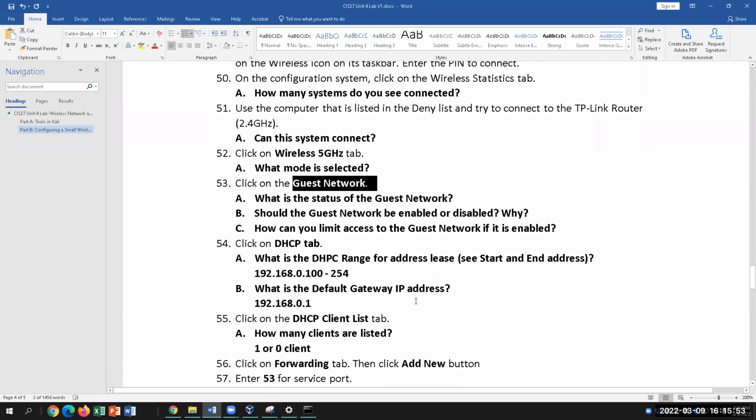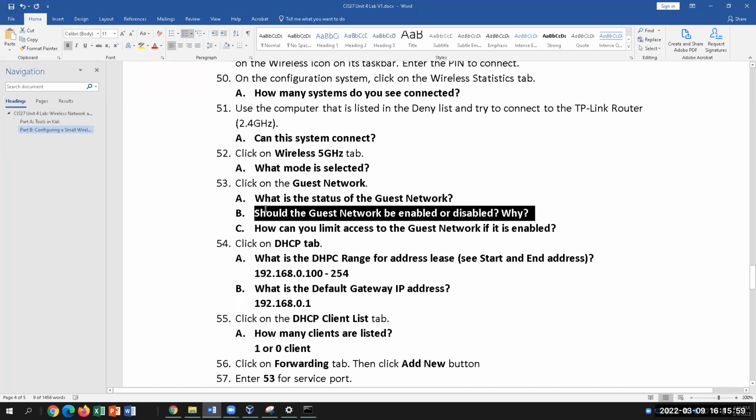Okay, so for the guest network, it should be disabled because if you're not using it, somebody can be on it and from the guest network, they can access your device. So we want to make sure that your guest network is always going to be disabled. Okay, so proceed to the step. We do have about 14 minutes left.